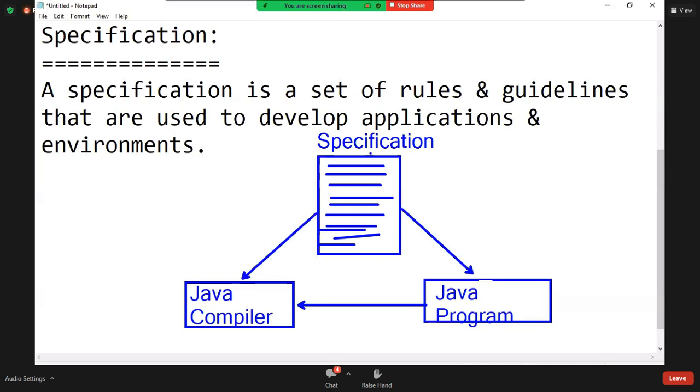Now, suppose every statement must be terminated with a semicolon. System.out.println("Welcome"); is one statement, and here the semicolon is written. This rule is there in the specification. Seeing these rules and guidelines only, the compiler software is developed, and seeing these rules and guidelines only, you are going to write Java programs.